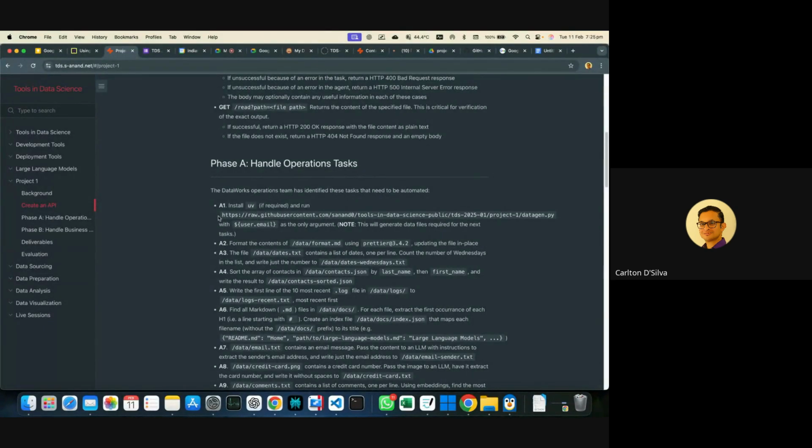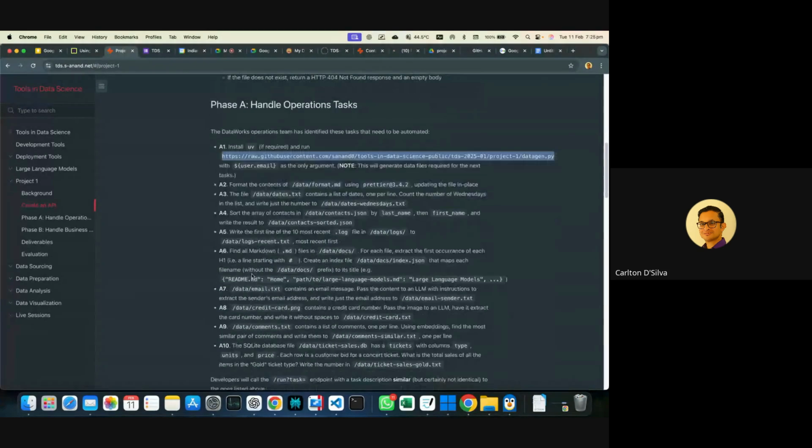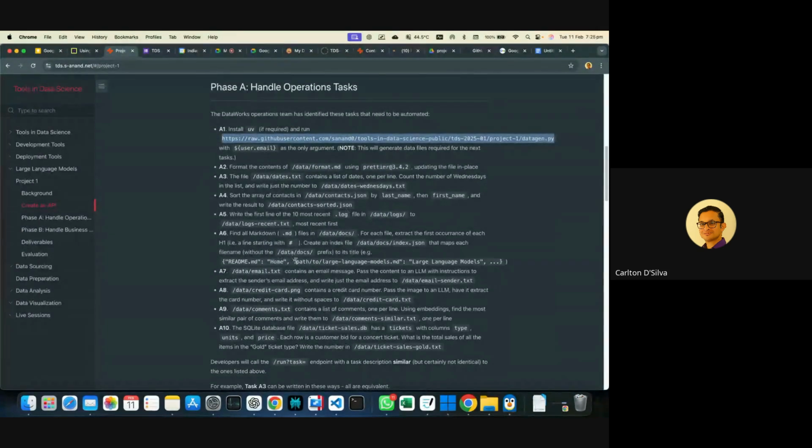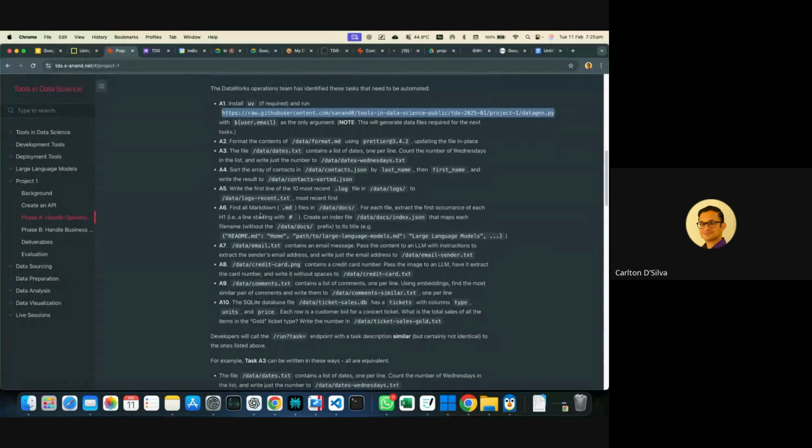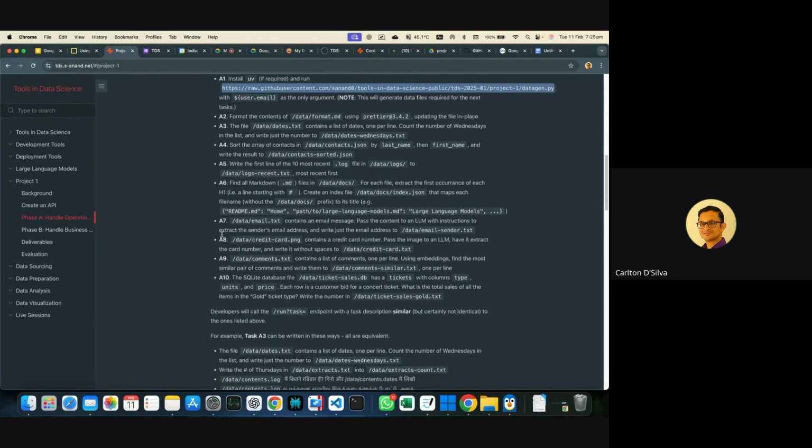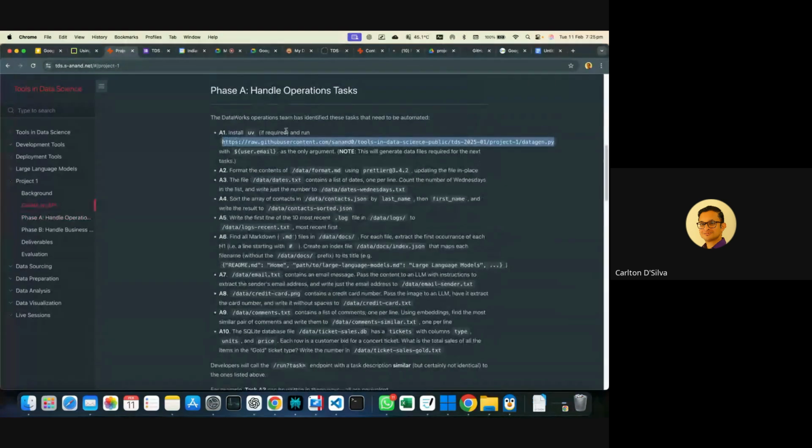What you need to extract is the URL of where the data generation file comes from, because this file will generate the format .md, dates.txt, contacts.json, all these files, randomly generated based on some key. I suspect the key is going to be your user email. That's why you have to provide your user email. Once it generates that, your application will be able to run the other tasks. So that's what we will be showing you next, how to get A1 running.